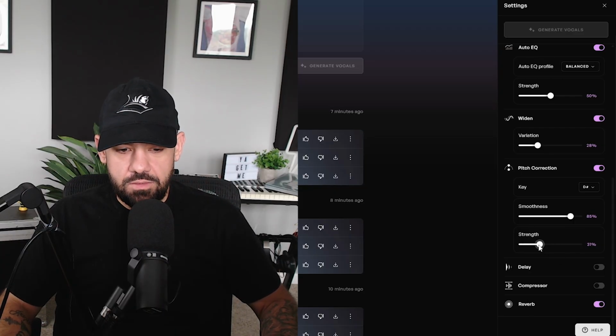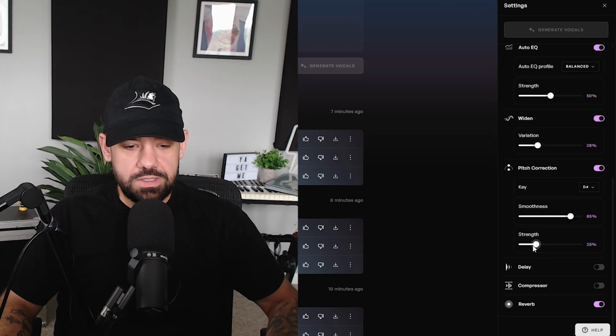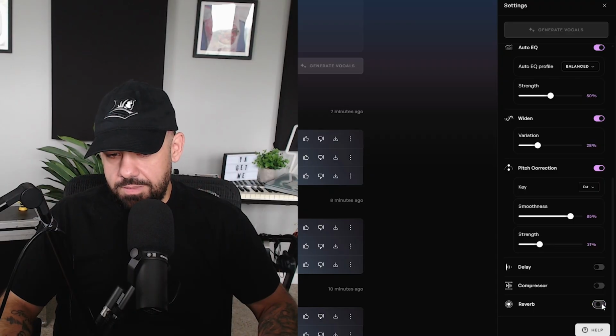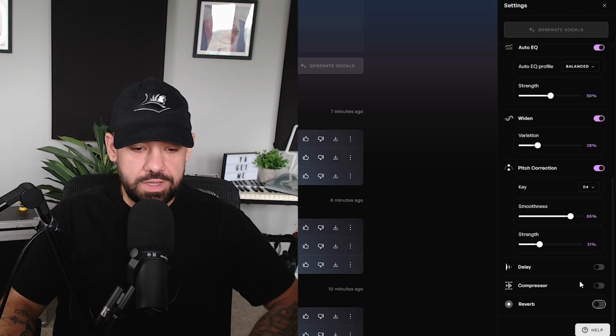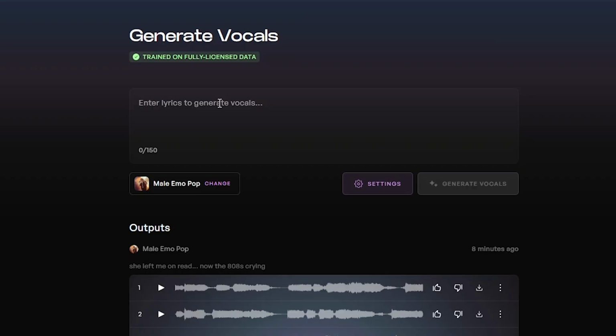And the strength, if it's doing that sort of auto pitch correction, I don't want it to be too wobbly, so I'll leave this a little bit further down. You can add delay, compressor, and reverb. I'm going to turn those off. I want to add those inside FL Studio after this vocal gets generated. And after you have your settings all set and ready to go, you can type your lyrics in.